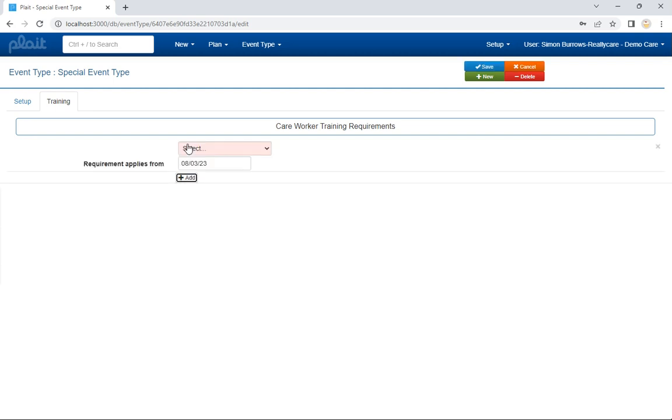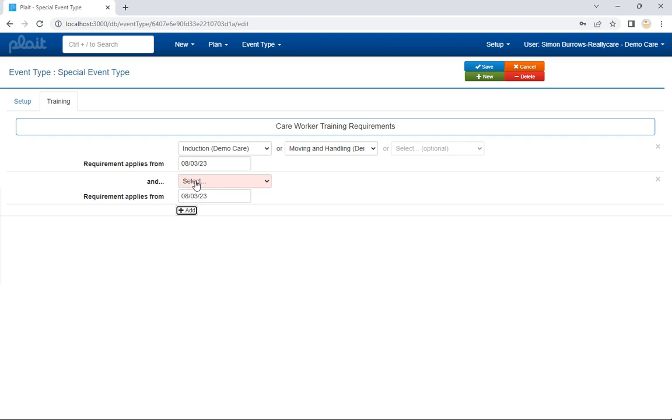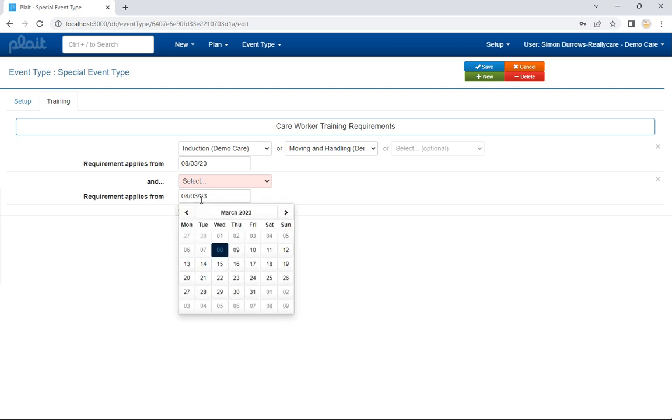In each case, requirements can be defined with one or more options. So in this case, induction or moving and handling. So reading across the page, care workers will require this or this training type and this training type. This tab is not a new feature of Platt. However, the next release will include a small enhancement with the introduction of this new requirement applies from field. Using this field, you can specify a future date for each requirement to become mandated.